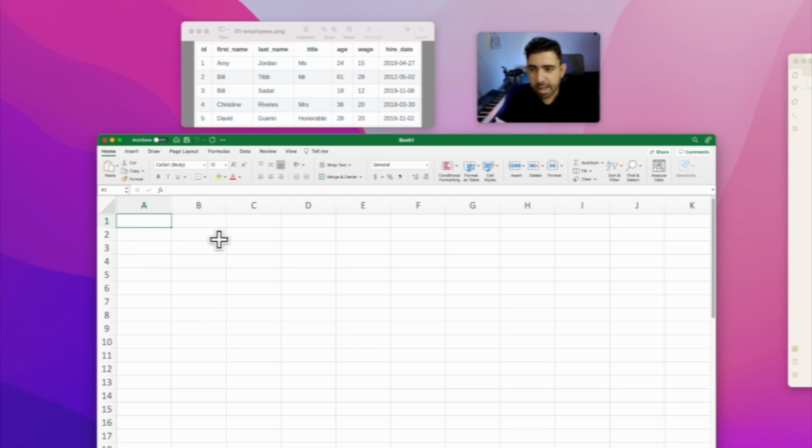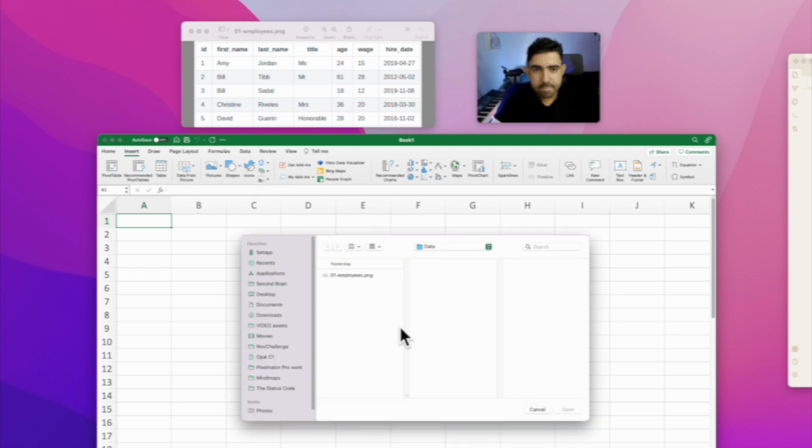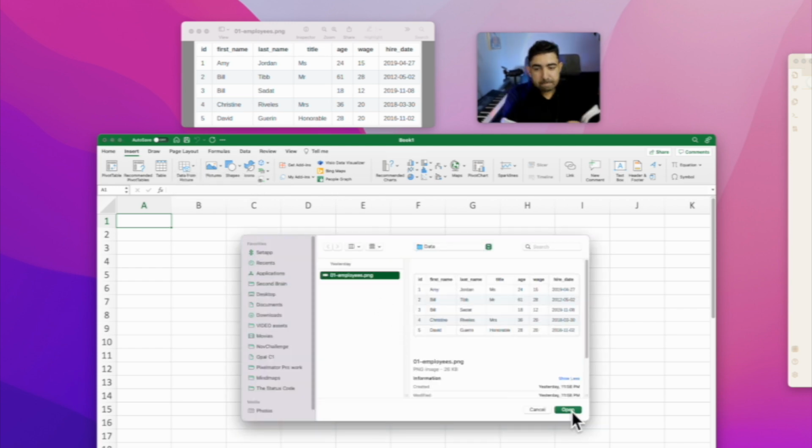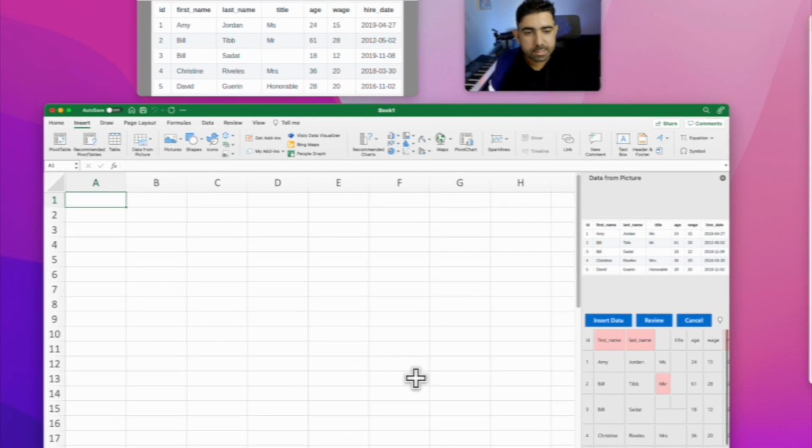So here I have a new file. I'm going to go to Insert and look for the Data from Picture icon. Once I click on this, I select Picture from File as opposed to Picture from Clipboard, which we will get to in a minute. And now I select my file. It's a PNG file, so that's an image. So let's click Open.